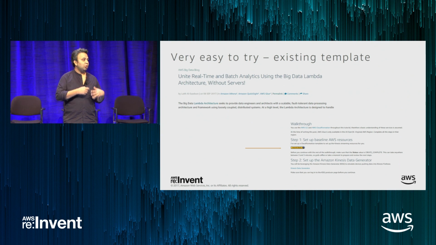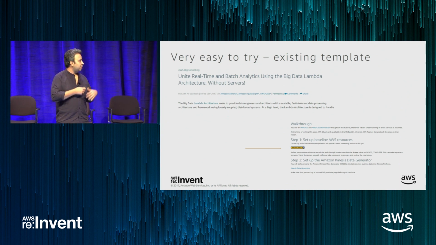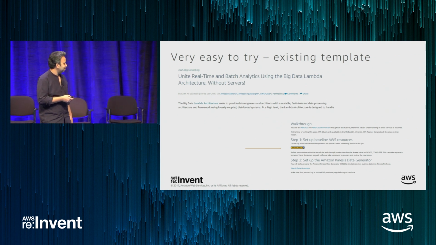Now, to talk about a lot more complex example and a lot more enterprise use case, let me invite Rohan. Thanks, Abhishek.